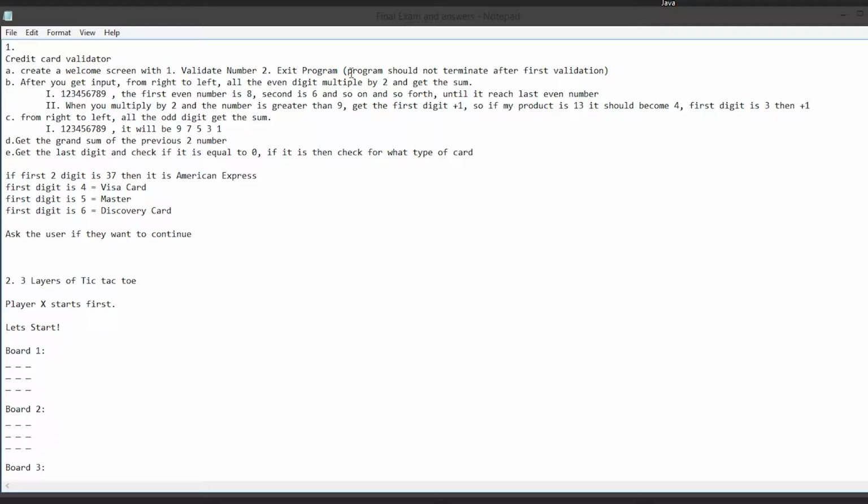After you input 1, you get the input, and from right to left, so you're going backwards, all the even digits multiply by 2 and then get the sum. There are several limitations. The first limitation is that the first even digit is 8. So 1, 2, 3, 4, 5, 6, 7, 8, 9. The first one is 8. This is the first digit, this is the second digit, so all the even digits: 8, 6, 4, and 2. Those are the even digits, and so on and so forth until we reach the last even digit.